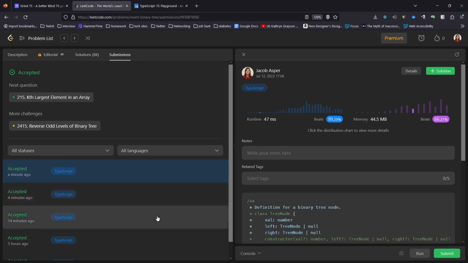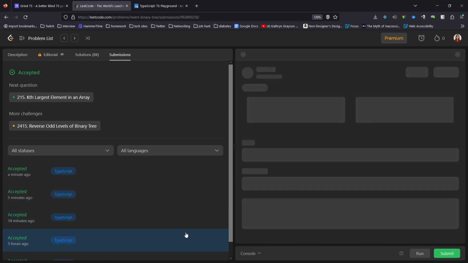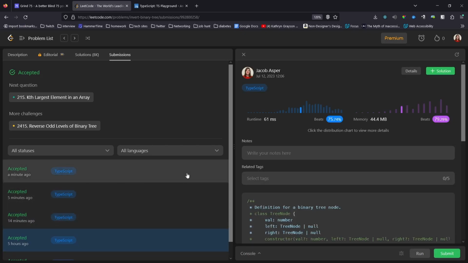We get 20 milliseconds on this run. And the difference in memory usage is, let's see, 44.4, 0.1 megabytes. So for this problem, it really does not matter. But typically, recursion uses more memory, just we don't recurse very deeply in this problem.